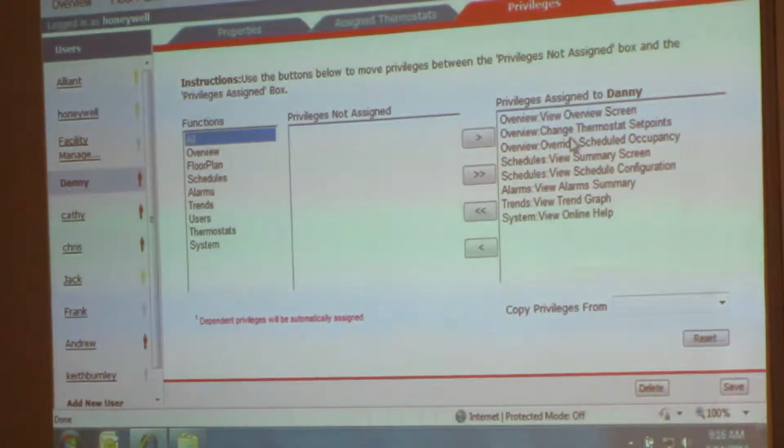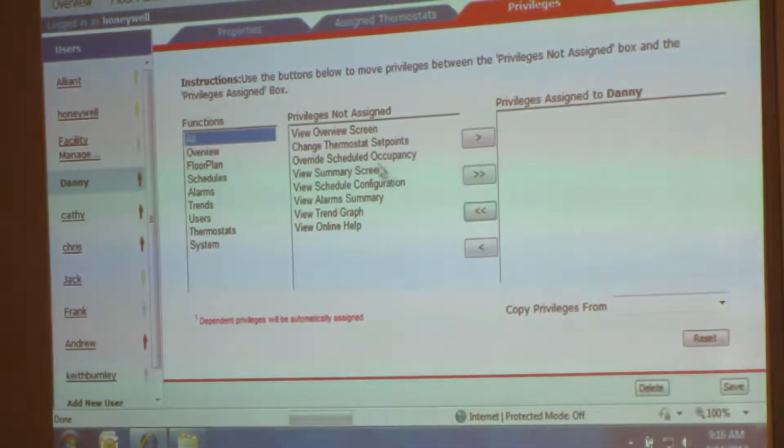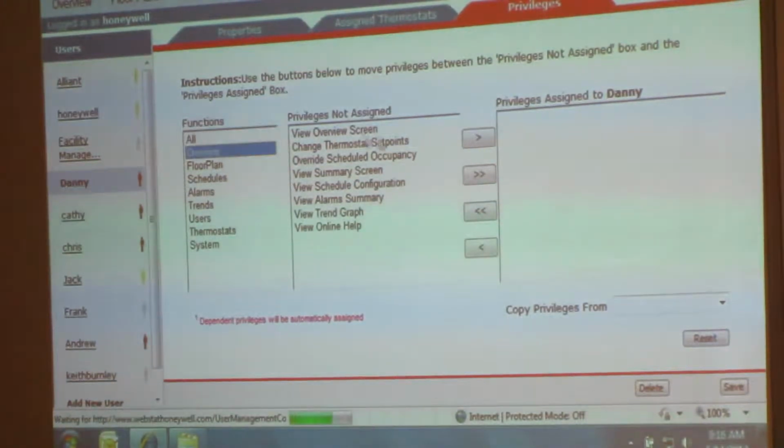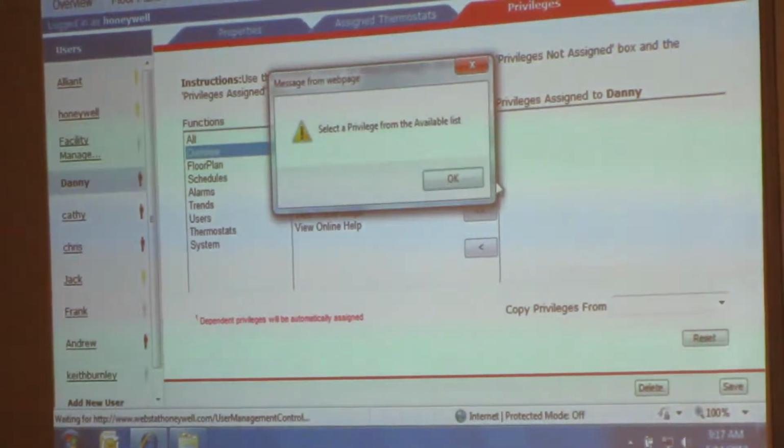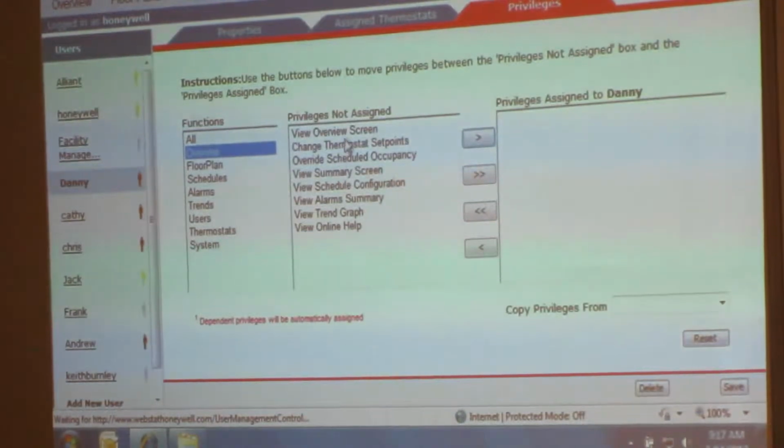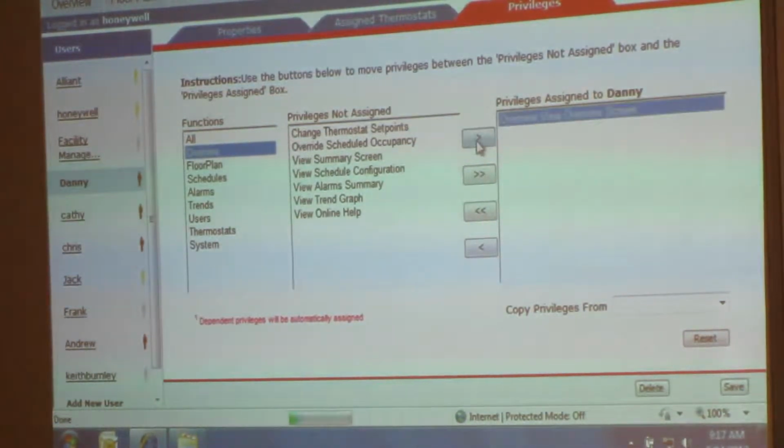You can look at the overview screen. You can change the thermostat set points. You can change the schedules. I don't want to do that. In fact, but that's only in that one stat. Maybe I want him to have an overview. And I don't want him to see the floor plan. Do I want him to see the schedule? Yeah, I'll let him play with the schedule.